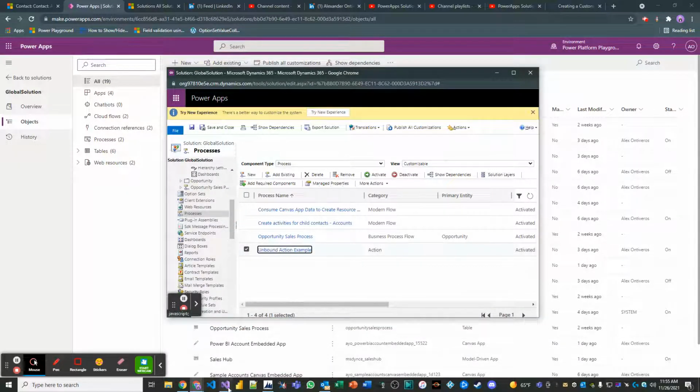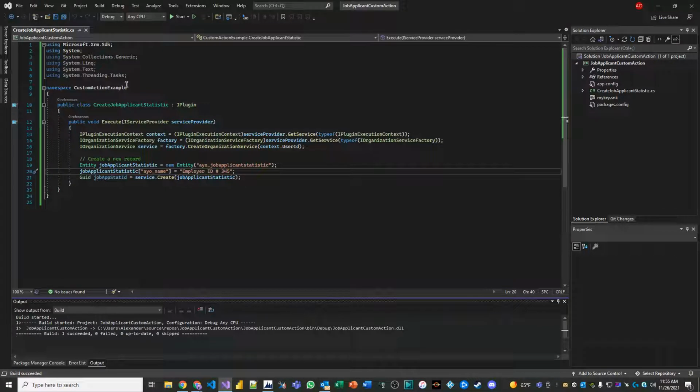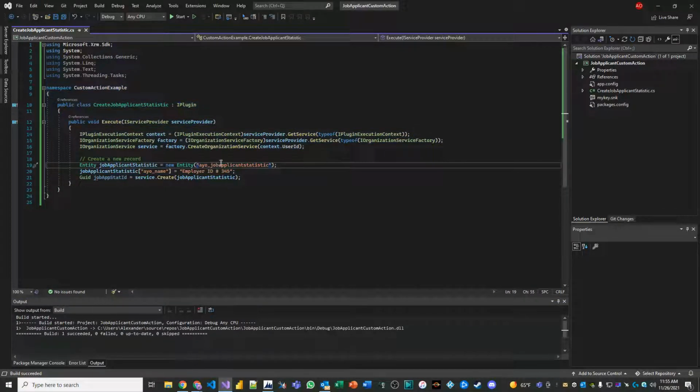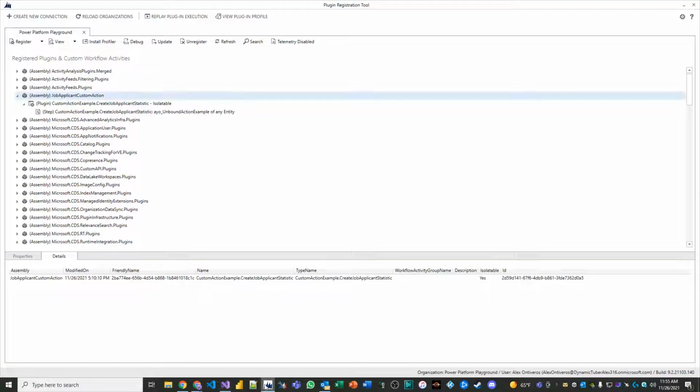Then we have our plugin itself. It's just a very simple plugin that creates a job application statistic record. All right, cool. And then we've already gone ahead and deployed that to the plugin registration tool.